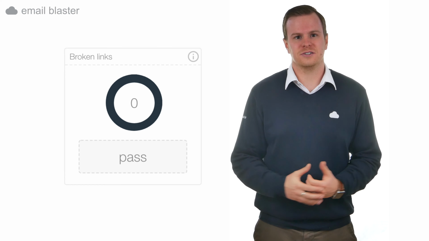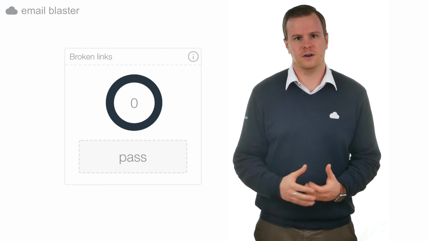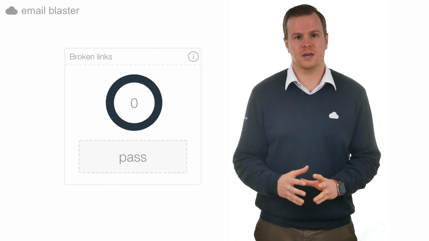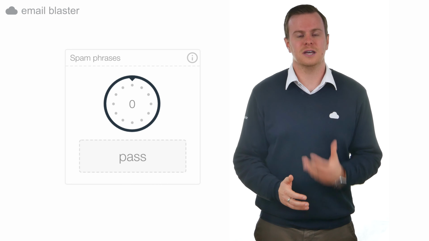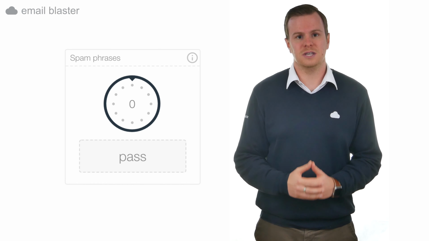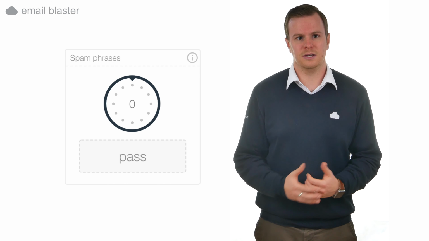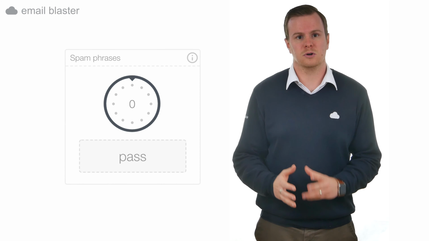Moving along, the next tile shows us any broken links. Again, the info button will identify these. Broken links can also carry a spam rating. The next tile will show us any spam phrases contained within our mailer. If you've got phrases inside your mailer, then your recipient's email server may think it is spam related. This could pretty much guarantee poor delivery or bad inbox placement.